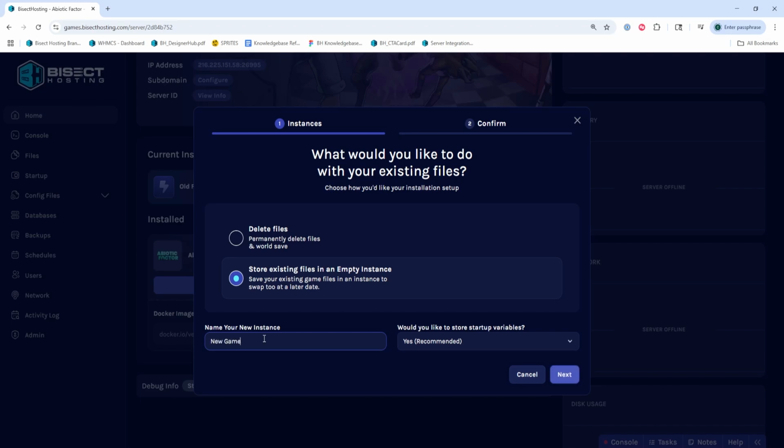Do keep in mind, the Instance Manager has a 15 gigabyte limit per game instance. If the game files exceed this limit, it is recommended to back up the saves and then create a new install instead.